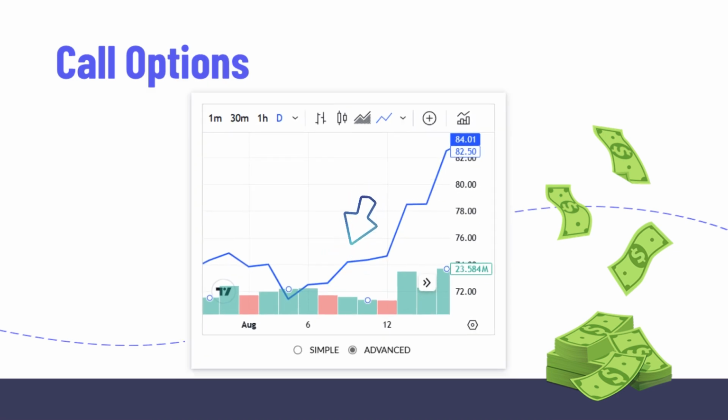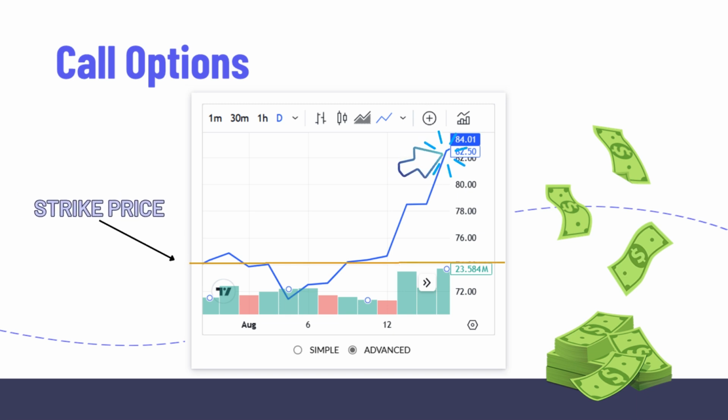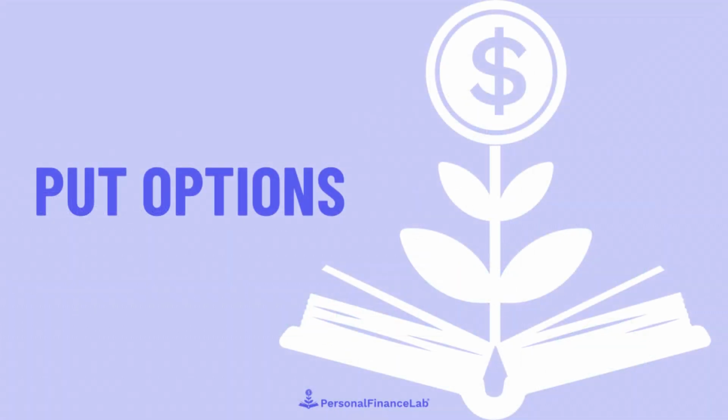As the price shoots up, you have the option to buy the underlying stock at the strike price instead of the current market price, or you could just sell the option at the market price.